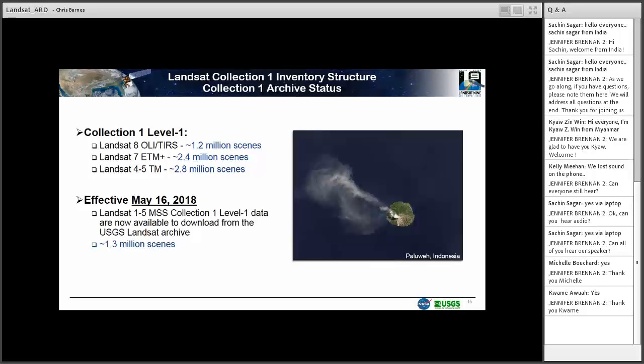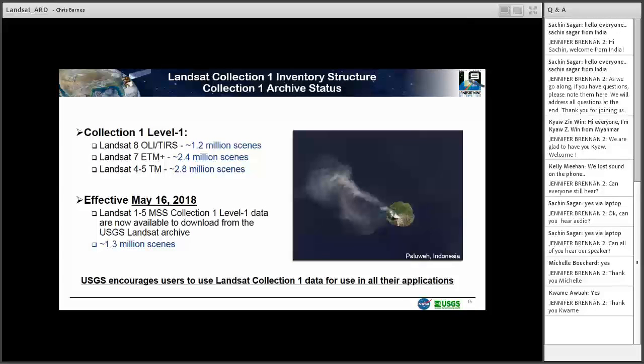And the USGS strongly encourages users to use Landsat Collection 1 data in use of all their applications. Some of you may be aware there's a data set still out there called pre-collection. This obviously precedes the era of when the USGS released the collection inventory structure.